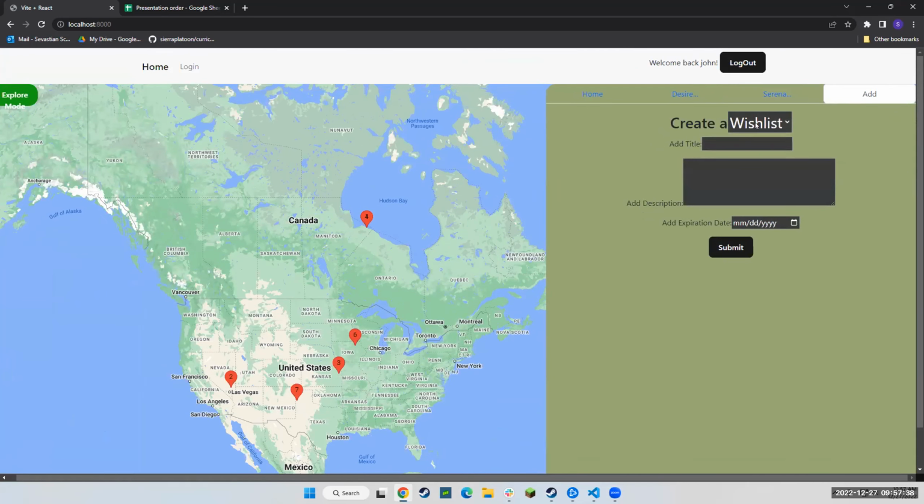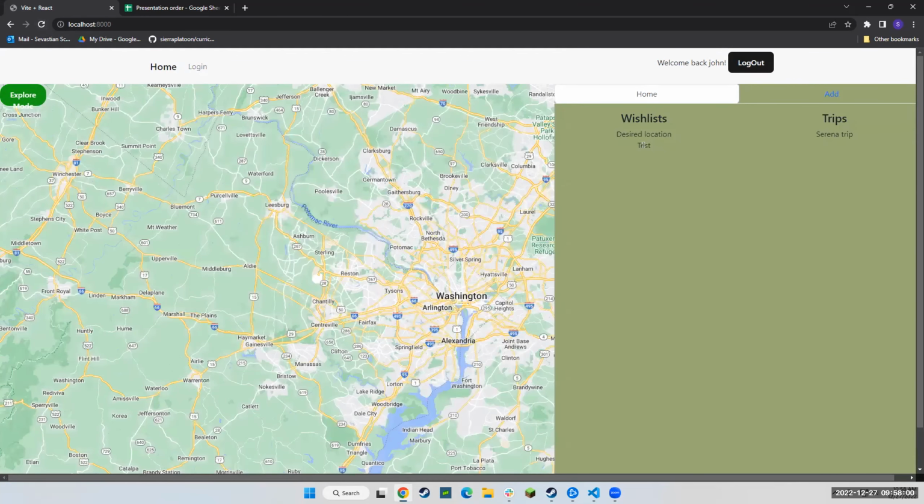You can add one, create a wish list or trip. It's gonna modify the criteria. Both of these are CRUD. You can add title, description. Let's add one. Test. This is a nice trip. Don't have to have an expiration date. Submit it. You're gonna have to refresh it. I still have to deal with that. But there it is, test.